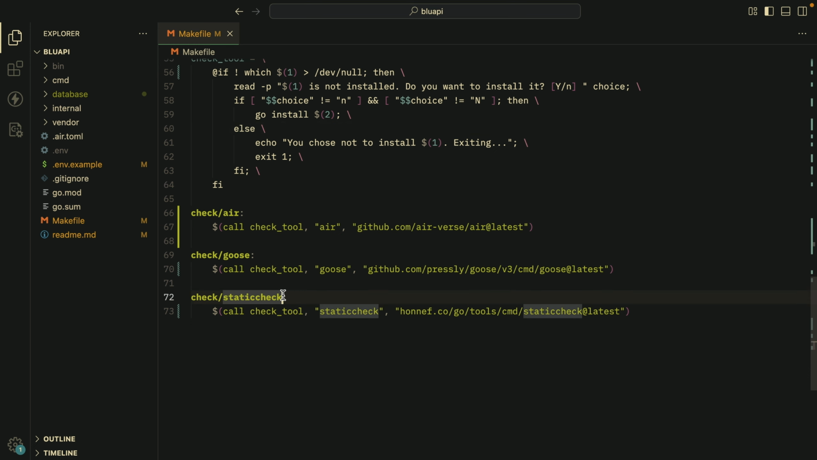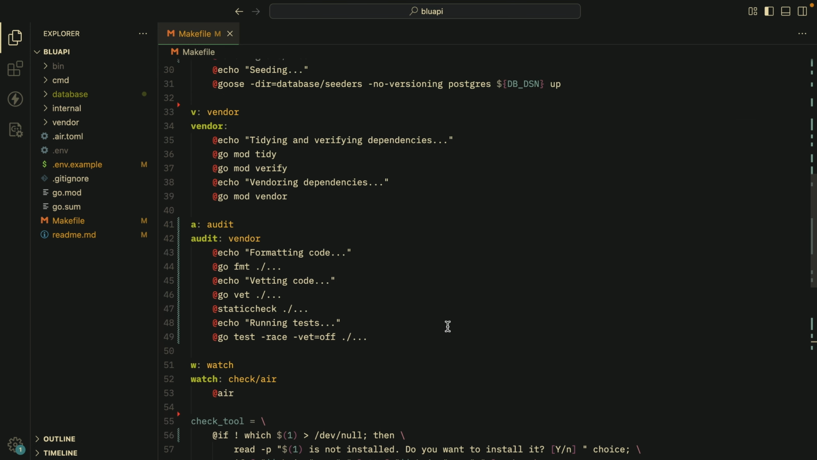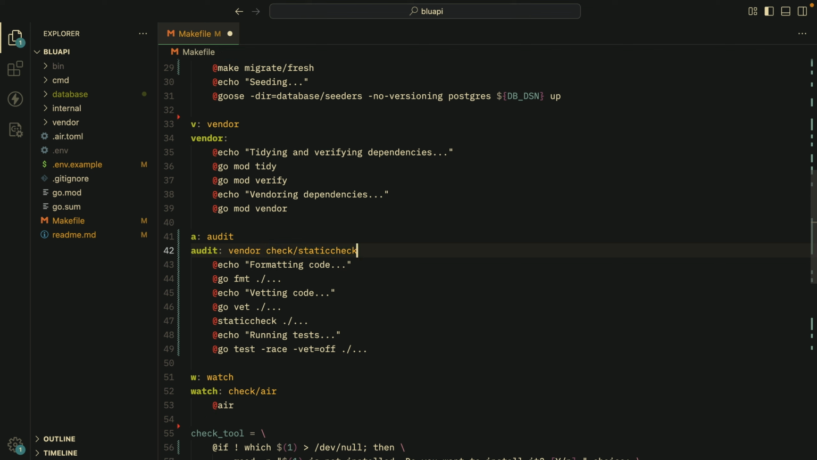Let's do the same thing for staticcheck. It's just one place here. Let's uninstall it.